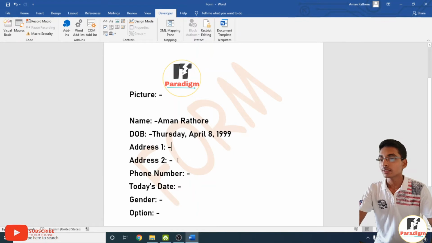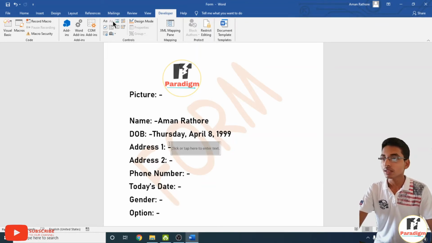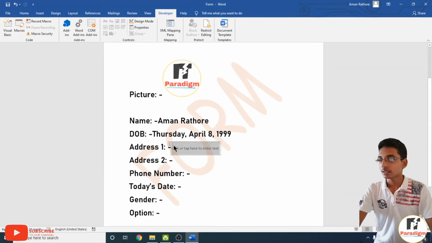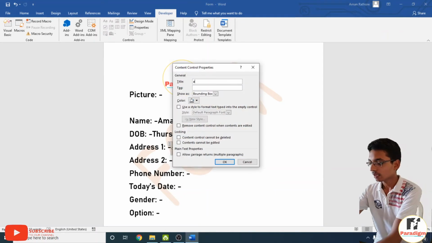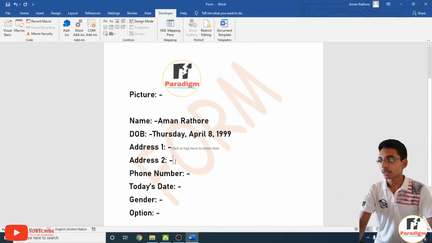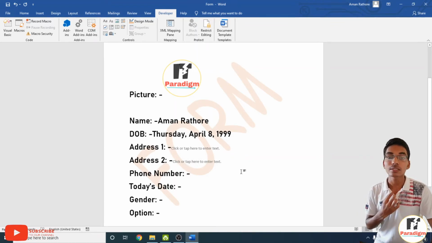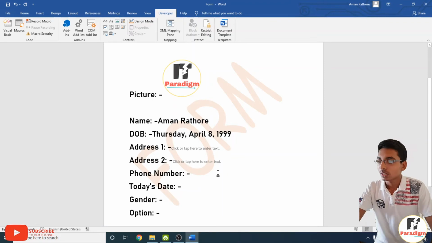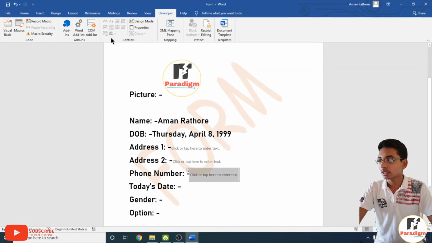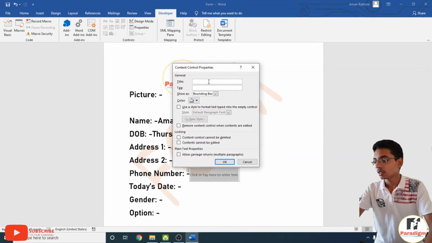Now for address we again have text. So select any one of them, rich text content control or plain text content control. We don't have to do anything special, we can give a title here also. From properties we can say address line 1, and again for address 2 we can give a text box here. Now for phone number, it is also a string of text or a text format only, so we can give a text box here also and give a title from properties, phone number.